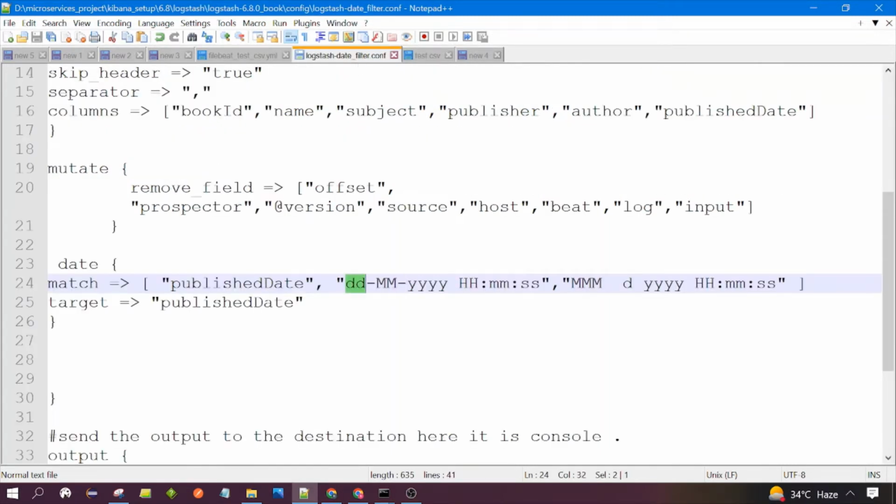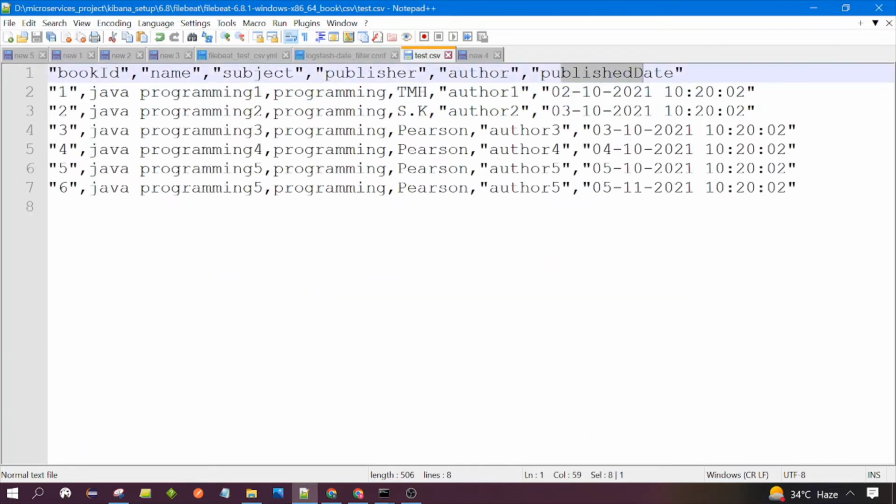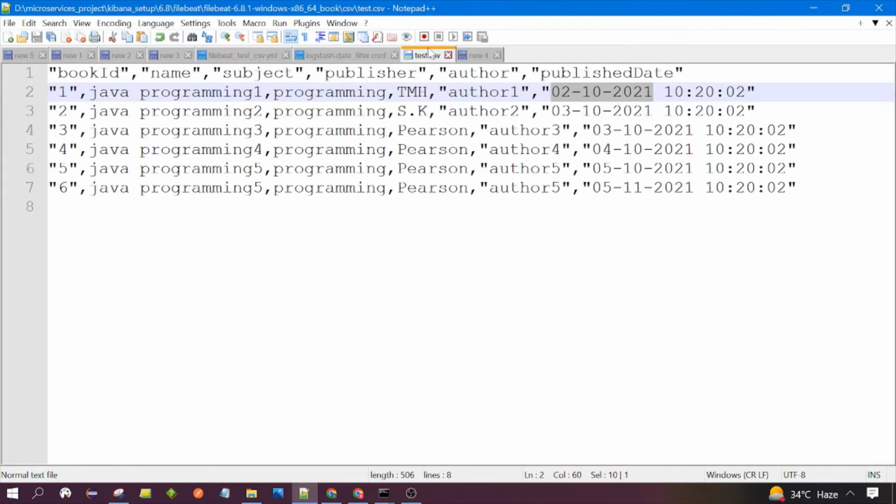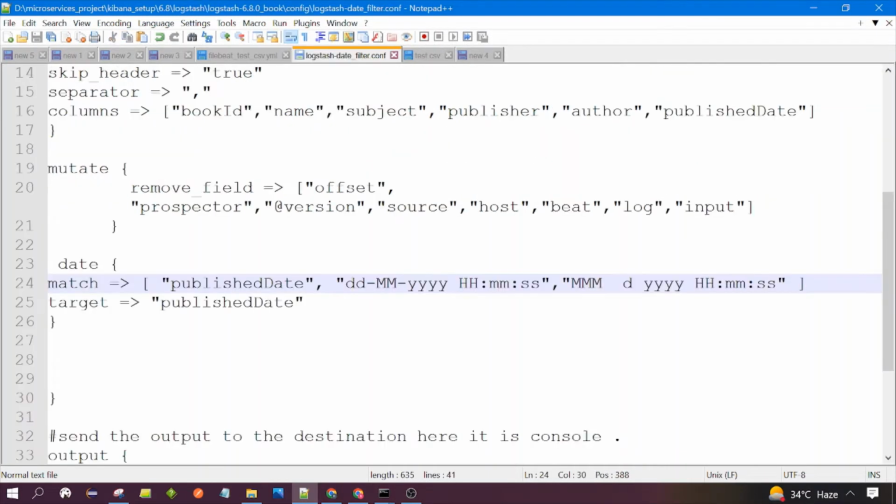Here date, month, hour, minute, second, and you can mention more than one date format. Suppose this field is dynamic. Sometimes it is getting a date in this format, sometimes in a different format. That format you can also mention here, with comma separation. This is the date, so this pattern would be applied.